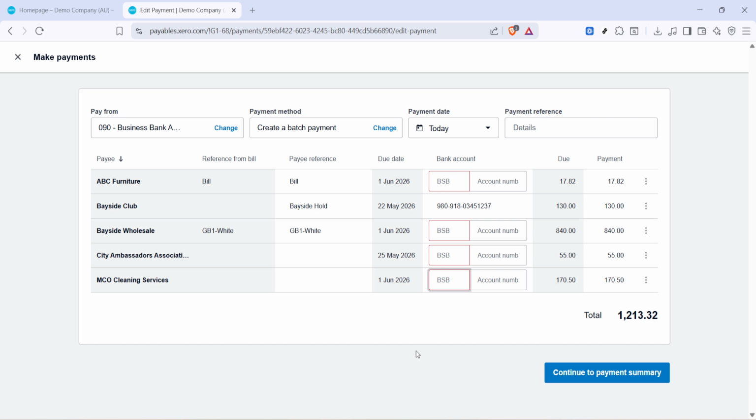This page provides a final overview of the batch, giving you clarity on who is being paid and the total cash outlay. Use this moment to sanity check the total against your expected cash flow for the day or week. If your organization uses approvals, this is also a good point to pause for internal review before you finalize.